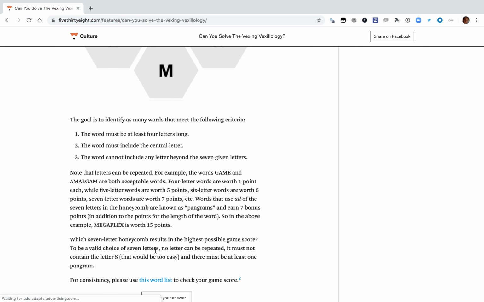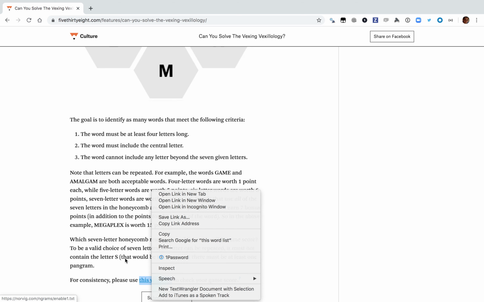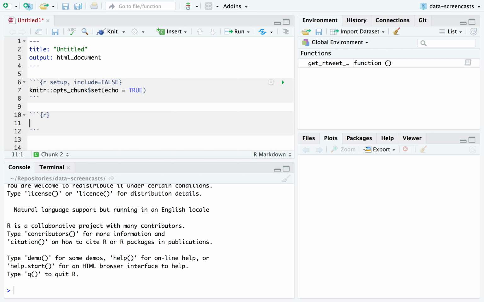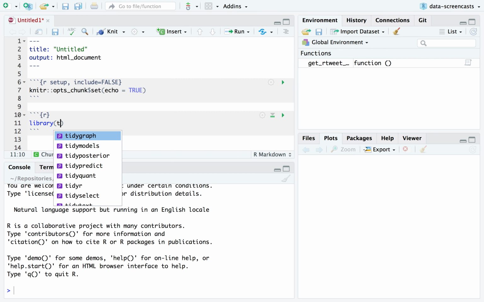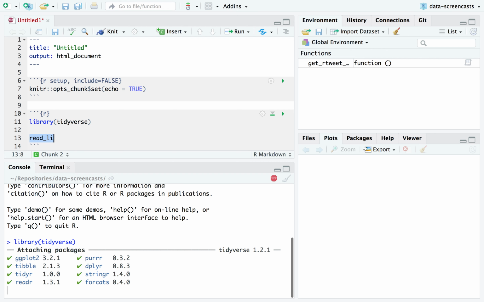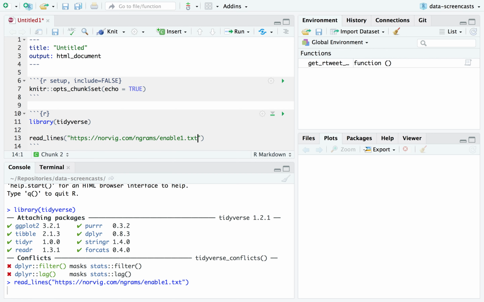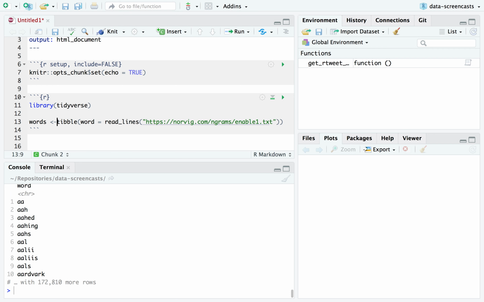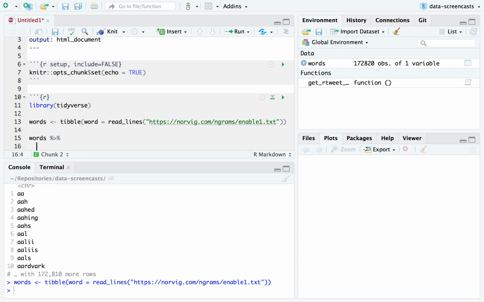We're gonna try solving this set of rules by working in R with the tidyverse. The fun thing is we're going to be using this word list to check our score. What's handy about R is we can read these in directly. So I'm going to load the tidyverse, and I'm going to say read lines. These are our words, but I'm actually going to put them in a table. So I'm going to say word equals this. So now I have a full set of words.